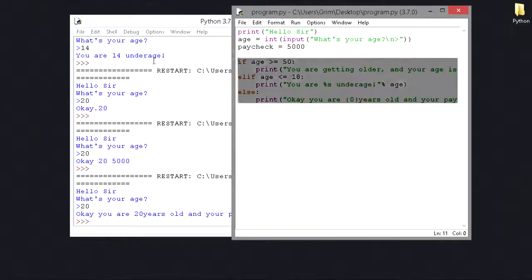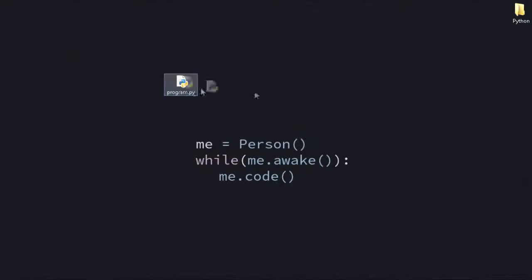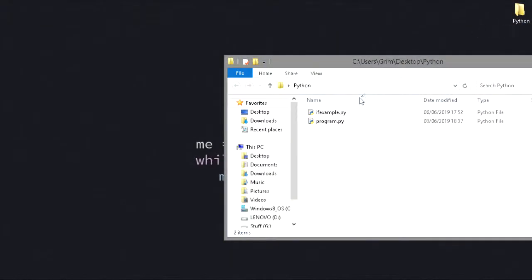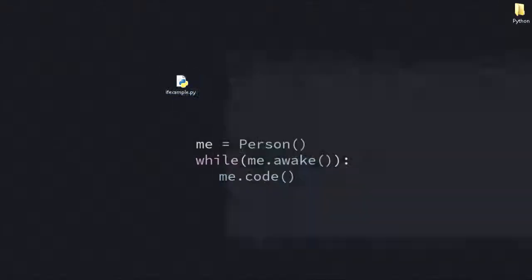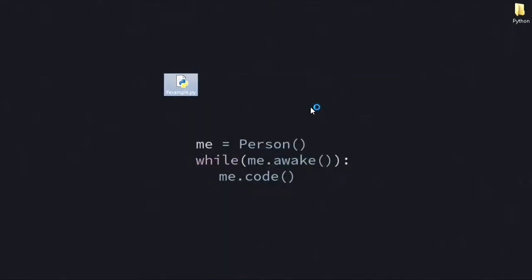Now, the next thing I'm going to show you is actually, I have an example of if statements here as well. Let me just show you. So I don't really need this anymore. I'm just going to put it here. I actually have this one here. So let me just show you how that works.